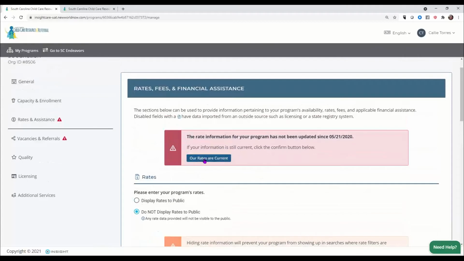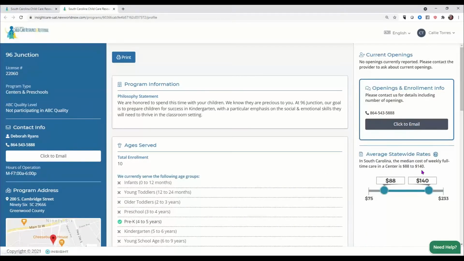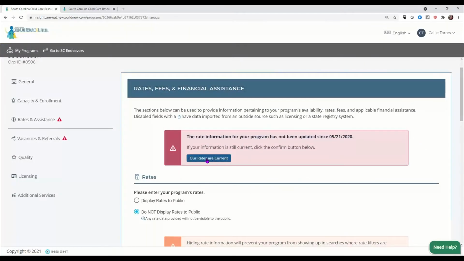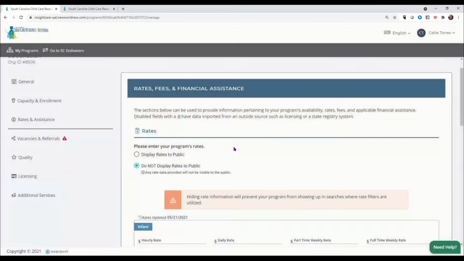Let's say that my rates haven't changed, so I can click on our rates are current. Before I do that, let me just note that when you look on the public profile, you'll see that no rates are displaying for this program. That's because we get nervous about rates that are that old. So you'll tell us whether you want to implement a rule like that. But if you don't want to display rates that are more than 6 months old, we can stop displaying rates after they've been sitting for too long unconfirmed. But I will confirm them now.